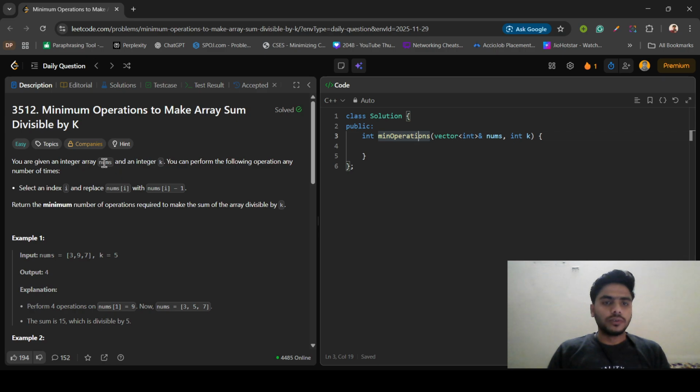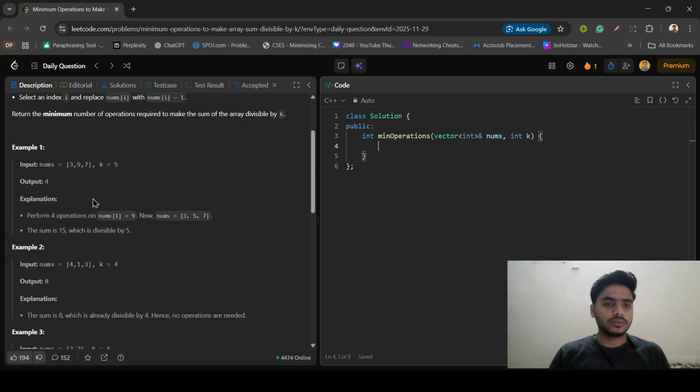Okay, so you are given an integer array nums and integer k. You can perform an operation in this array, and the operation is that we can replace nums[i] by nums[i] minus 1. And we want to find how many times the operation should be performed in this array to get the sum of the array divisible by k. Okay, so let's look at an example here.